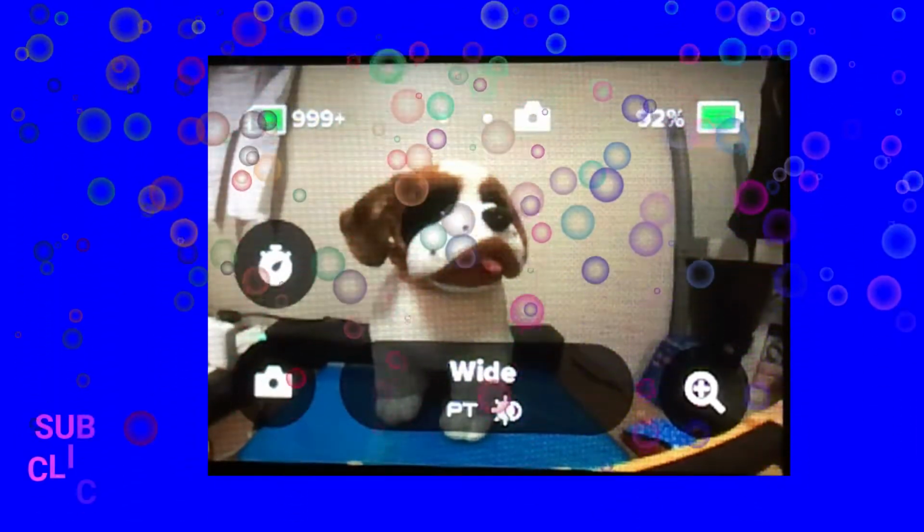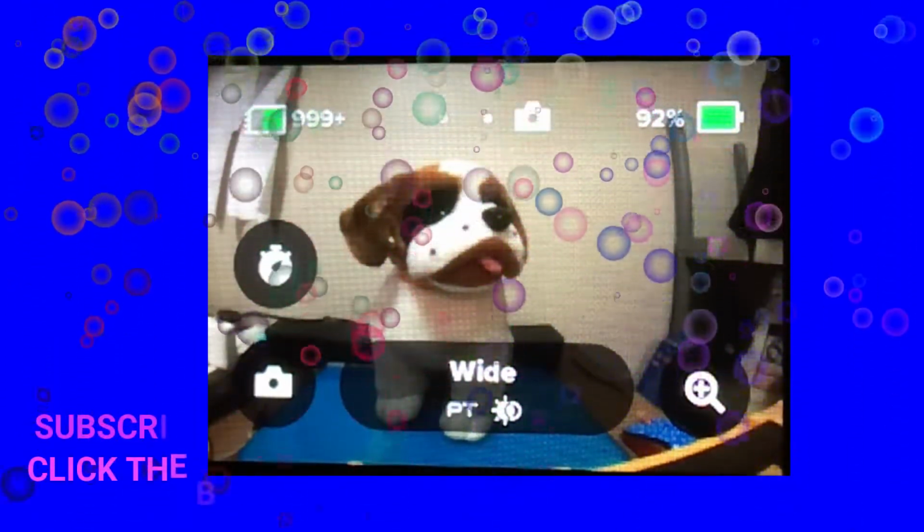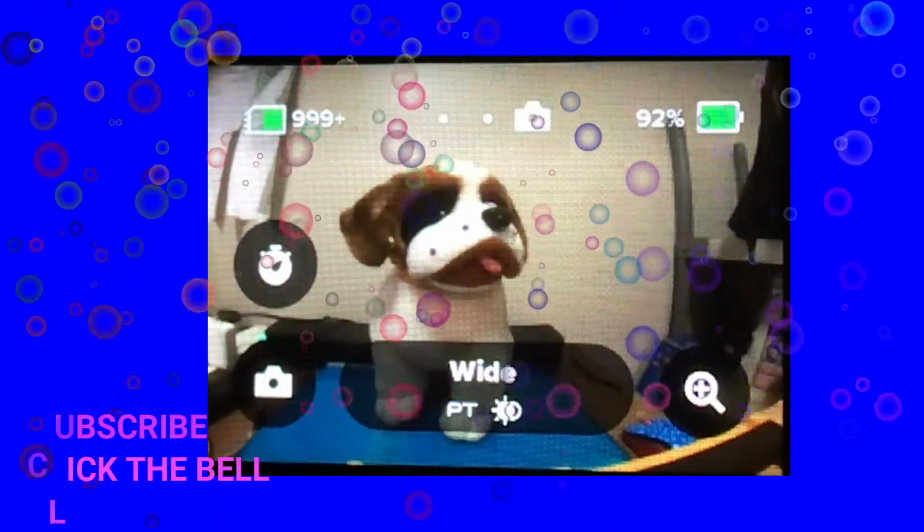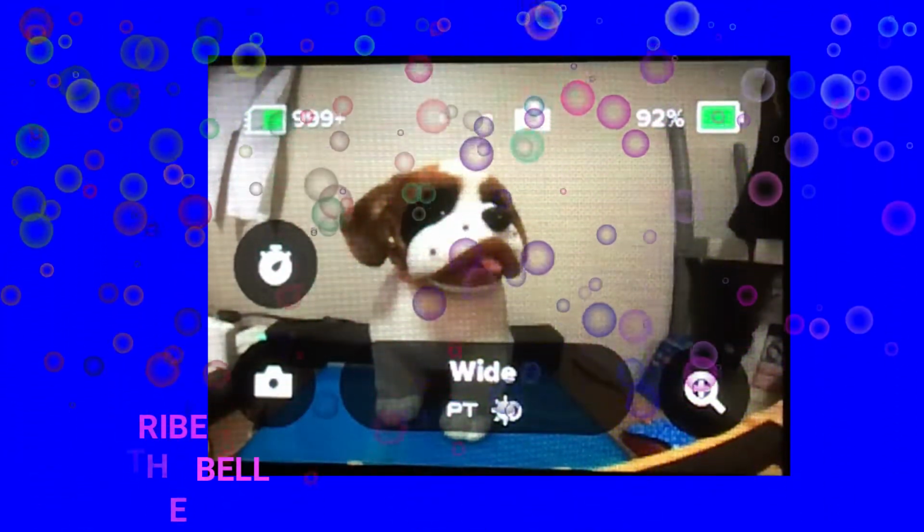How to control your GoPro Hero 7 Black using your voice. Here's how to do it. Swipe down to access the dashboard.